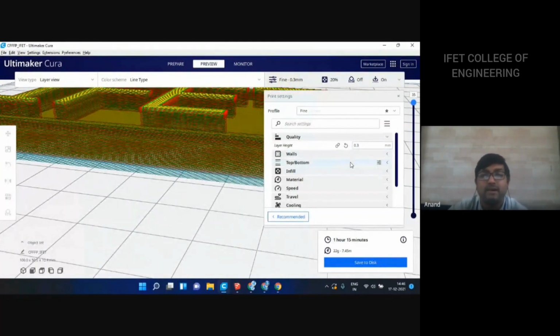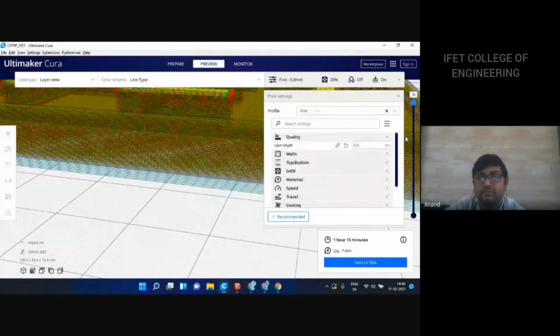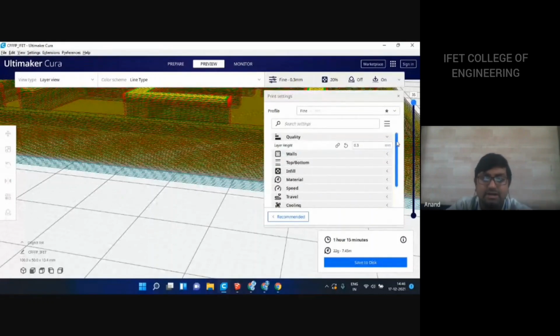It is dependent upon the nozzle, right? Nozzle means the part from where the material is coming out. There is a hole present in the nozzle, and the size of the nozzle is the hole diameter, the nozzle diameter. The nozzle that is mostly used, the default size, is 0.4. So this layer height should always be less than that.